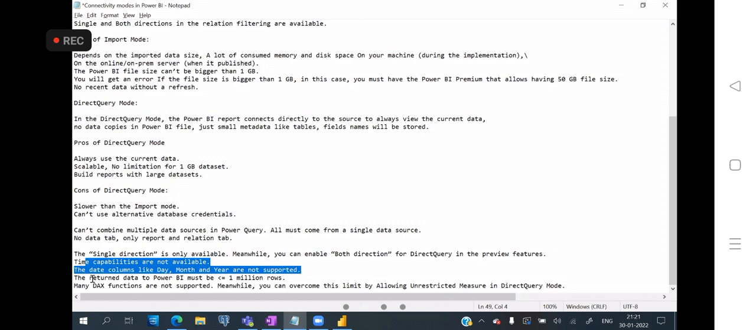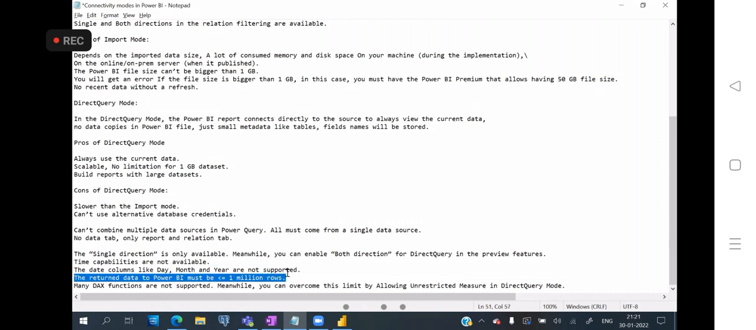Next, the data returned to Power BI must not be greater than 1 million rows. The returned data must be within 1 million rows. If it is more than 1 million rows, the performance will be very bad and you will get many performance issues.